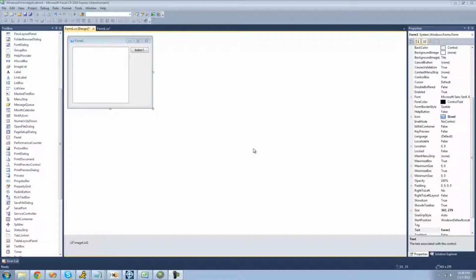Hey guys, welcome to the 101st C# tutorial that I'm making for the new Boston. In this tutorial, I'm going to be showing you how to have images for your nodes. So for this tutorial, you're going to need to have a button, a tree view, and an image list.